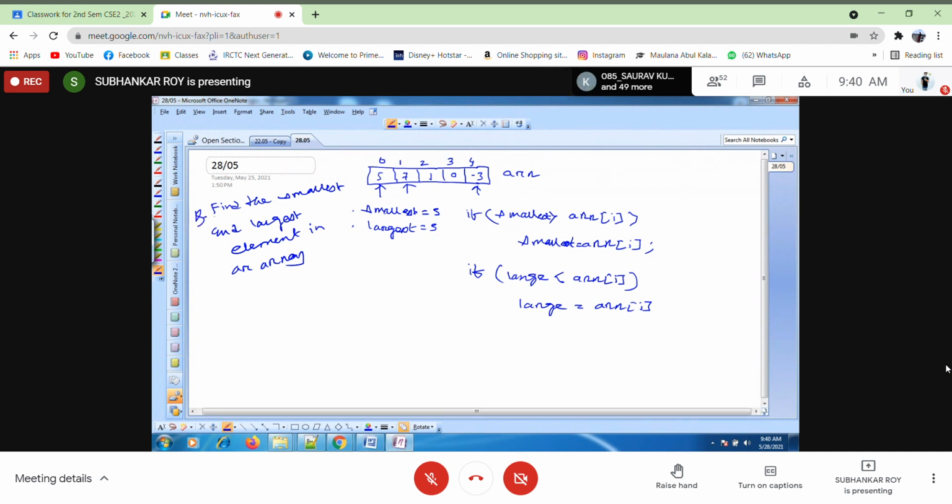So in that case, what have we assumed? We have assumed the first element of the array is the smallest and it is also the largest element. Then from the next onward, and for an array, which loop do you think will be better to use? Always a for loop, because we know its size. So I will be running from 1 to n or n minus 1. What is the value of n here? Sir, n is 5 here.